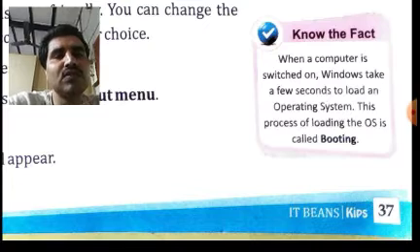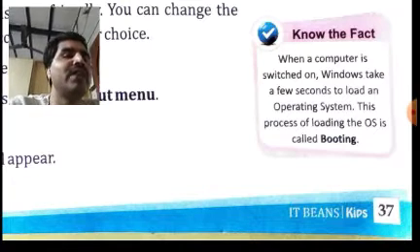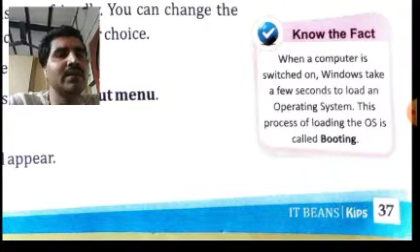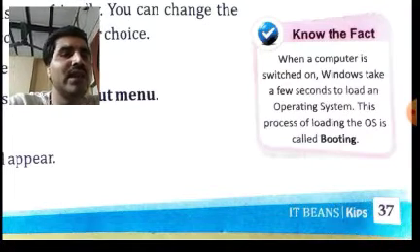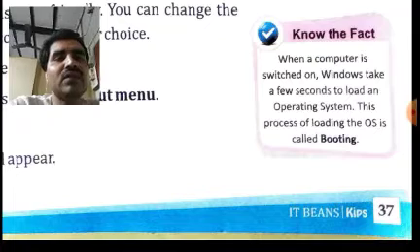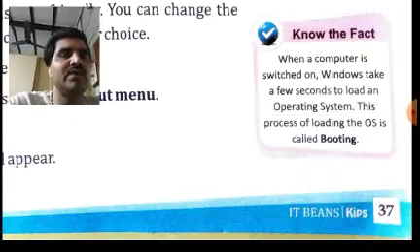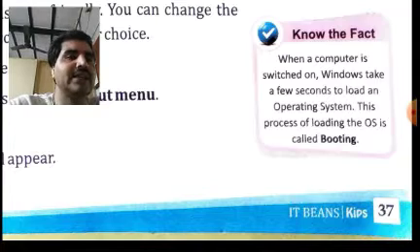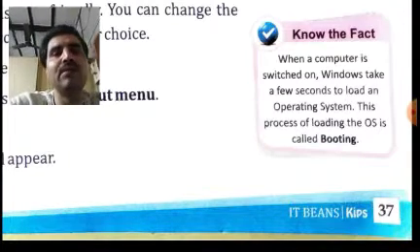Okay, this process of loading the operating system is called booting. What is the meaning of booting? Booting means the process of loading the operating system into the computer memory. When does booting occur? When we switch on the computer. When a computer is switched on, Windows takes a few seconds to load an operating system. This process of loading the OS is called booting.